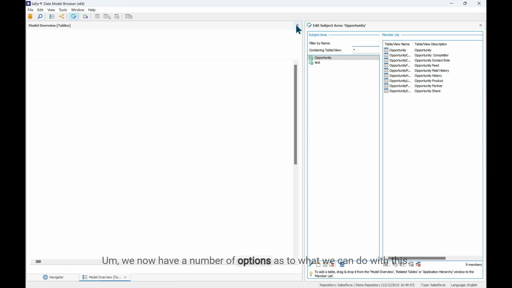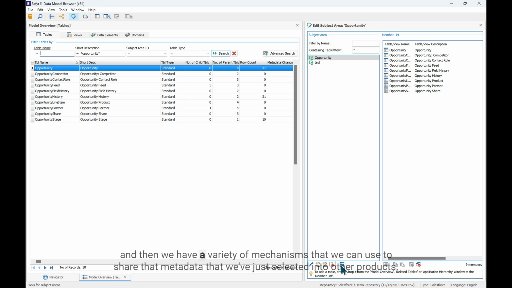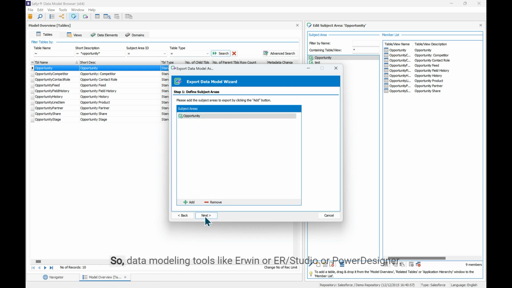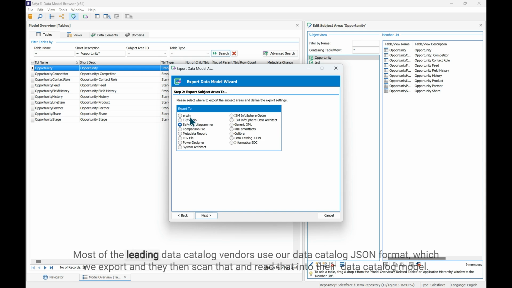We now have a number of options as to what we can do with this. So let's export this to something else that might be more relevant. So we select a subject area to export, I beg your pardon. And then we have a variety of mechanisms that we can use to share that metadata that we've just selected into other products. So data modeling tools like Erwin or ER/Studio or PowerDesigner, data catalog and data governance tools like Collibra. Most of the leading data catalog vendors use our data catalog JSON format, which we export, and they then scan that and read that into their data catalog model.